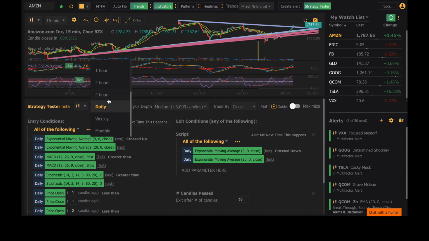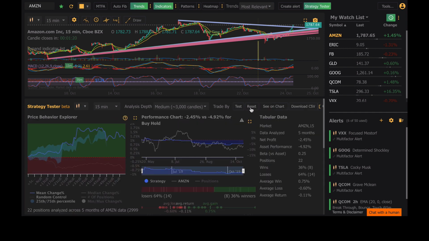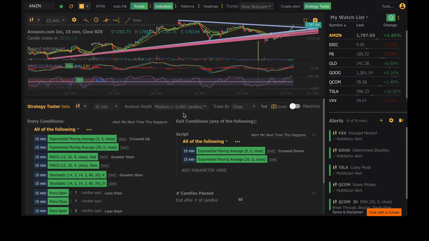You can go from the 1 minute up to the monthly. We'll go back to the 15 minutes since we're on the 15-minute chart. Let me wait before I show you guys the results. Then you've got analysis depth. So how far back do you want to test this strategy? The chart itself, which is 300 candles, shallow 2,000, 3,000, or 7,000 candles back. We'll do a 3,000 test.